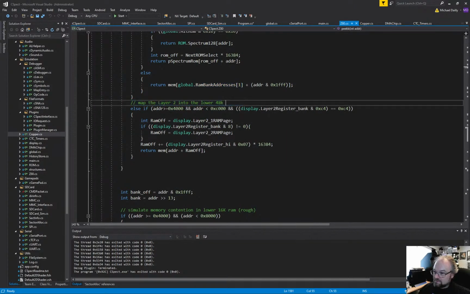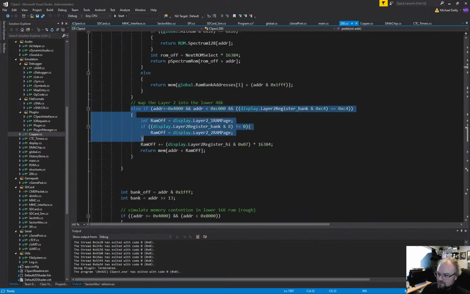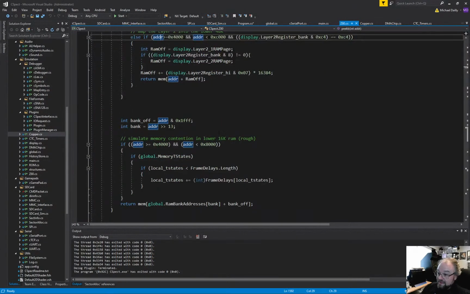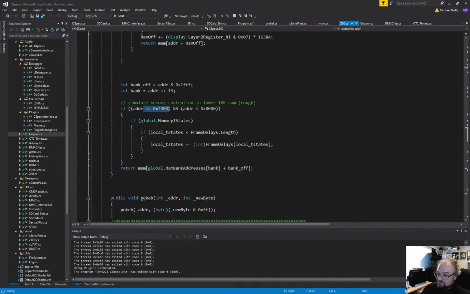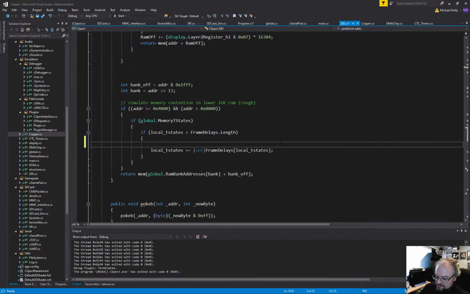Then if Layer 2 is mapped to the lower 48K, so there's that special mode where you can have the whole of Layer 2 mapped in, that's at the lowest priority. Then it can go through and get that from the Layer 2 bankings. If it's not done any of that, so it's over 4K to 8K, so this is in the contended memory, and memory T states are on, because you can disable them in the Next registers, then it will look up the delays. Now the delays are based on T states, so it's basically that over and over again.